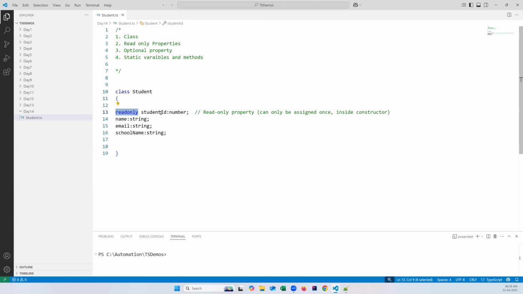So we can define one single variable or multiple variables also readonly if you want. Okay, so I'm just showing you only one property or variable as readonly.